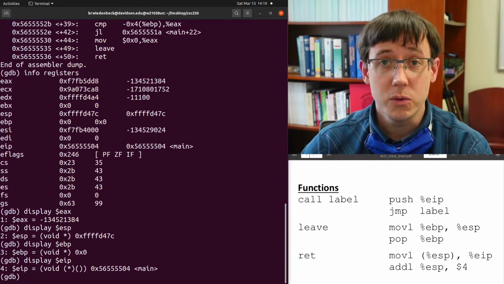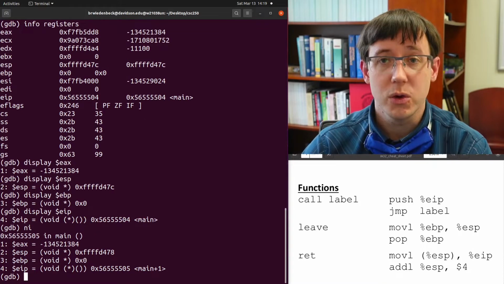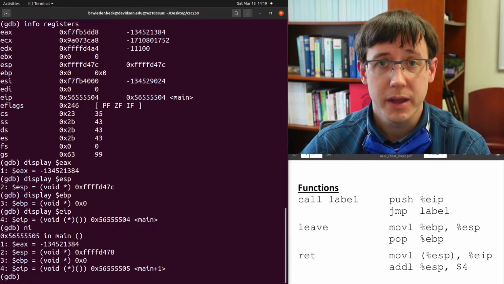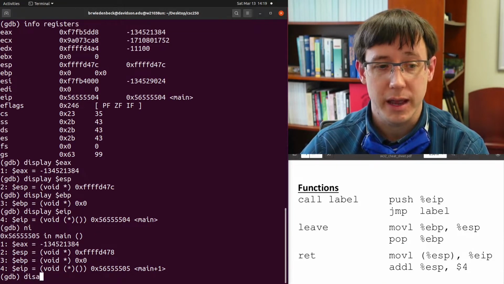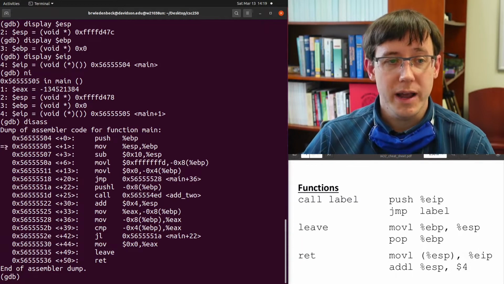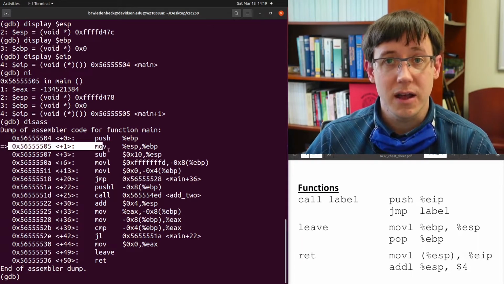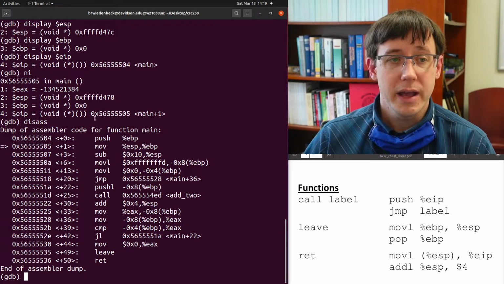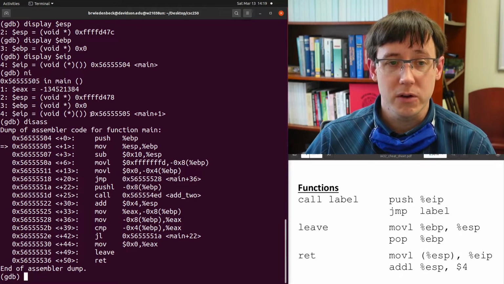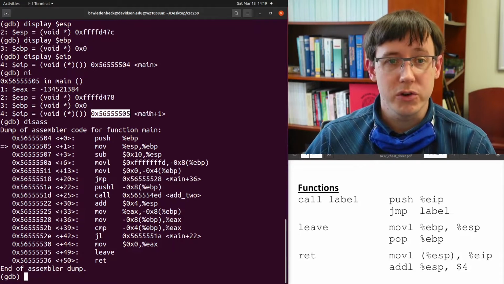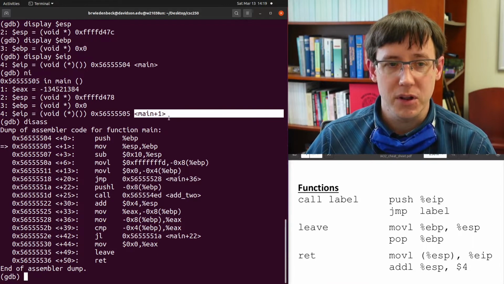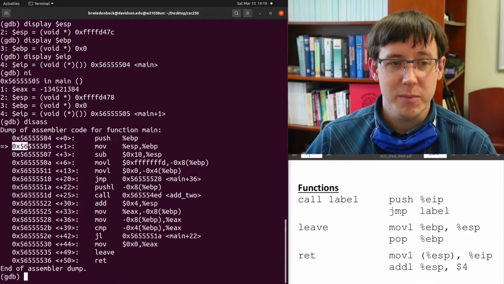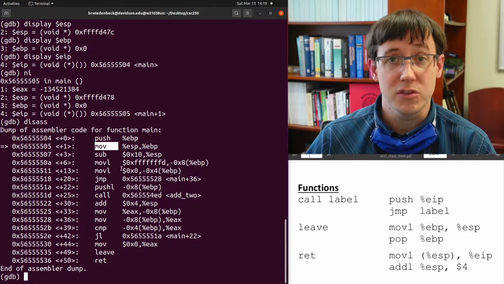We can use ni for next instruction to execute one assembly instruction, and then if we do disassemble again, we see that we're now on the second line of the assembly code, and now the instruction pointer is holding the address that ends in 505, which is main+1, and so that means the next instruction we are going to execute is this move instruction.